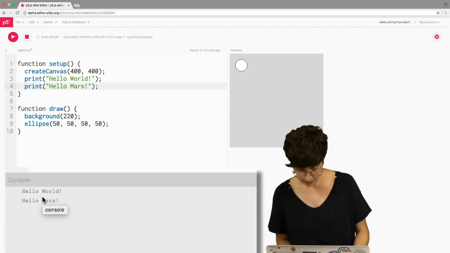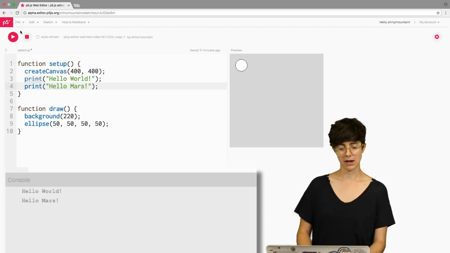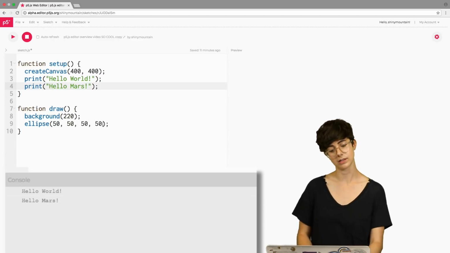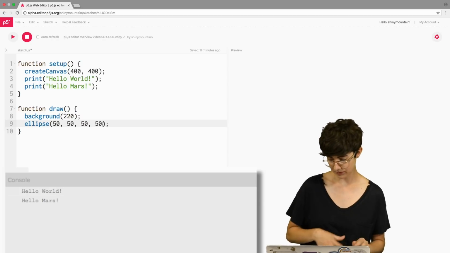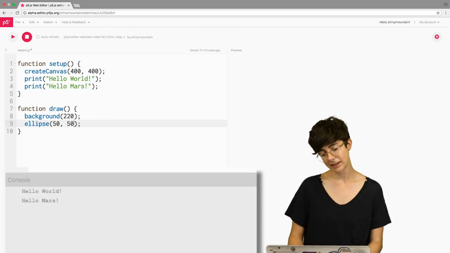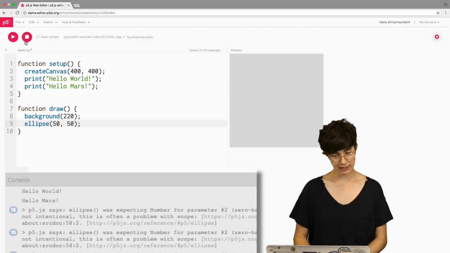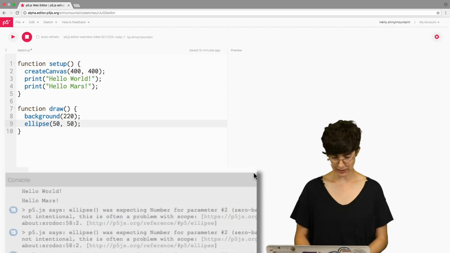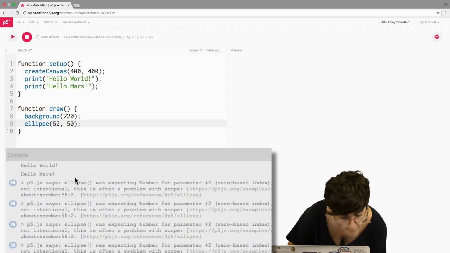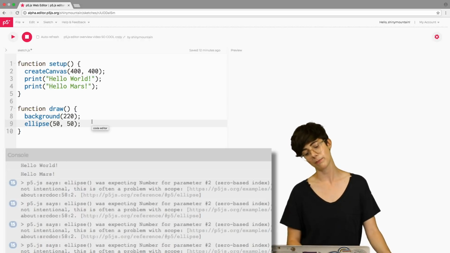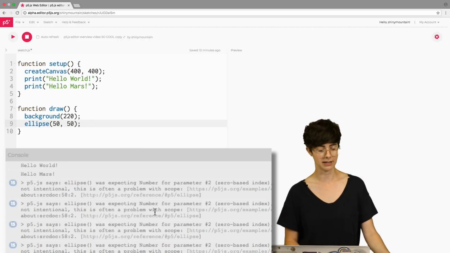So if we add that back in, we'll see no more error, just our print statements as we expected. Another cool feature of p5, which is utilized in the web editor, is this friendly error system. So let's purposefully create a scenario that will cause a friendly error to be output. So if we hit play, we'll see this thing in the console. I'm going to stop it so it doesn't keep printing it. It says, p5.js says, ellipse was expecting a number for parameter 2, zero-based index, received an empty variable instead. Right, so ellipse needs at least 3 parameters, and this is a friendly error telling us about that.